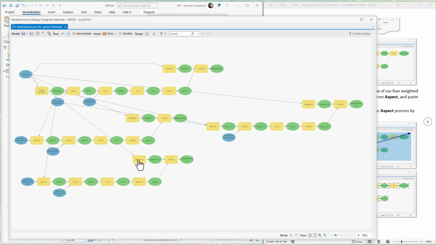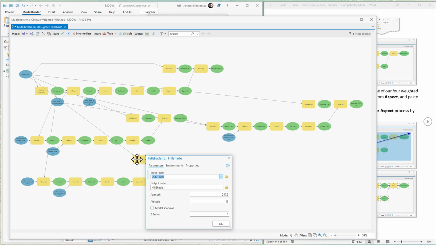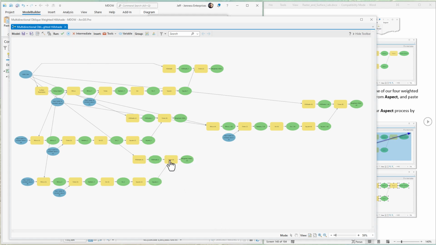The hillshade, we have to change the hillshade sun position again. So this is 337.5. The output will be hillshade 3. Multiply that to get our weighted hillshade, and we just have to call this weighted hillshade 3. All right, so now our first 3 sequences are set up. Let's just do the last one.